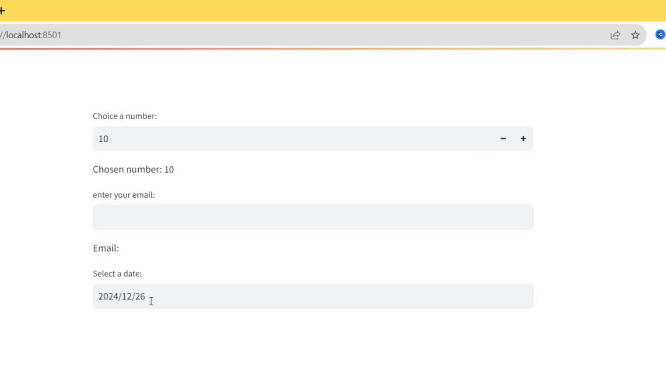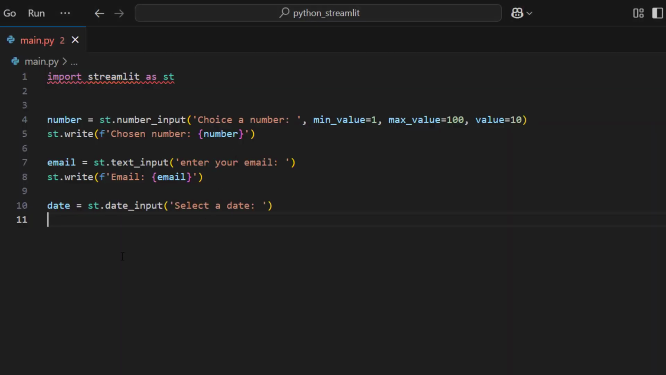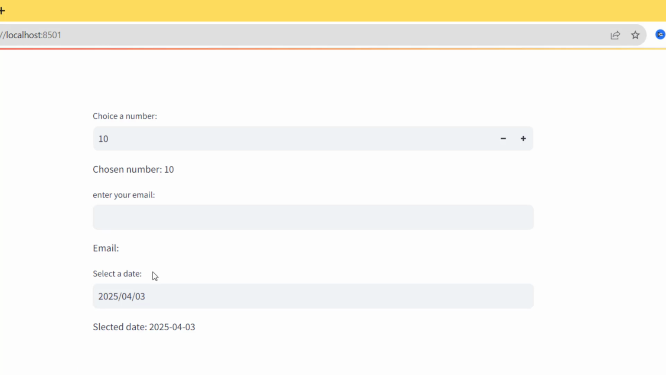In order to get the selected date, we can do something like this. st.write, open and close. Let's use an f-string and do something like this: selected date, open and close curly braces, date, and save. Now if I refresh this, as you can see, selected date is showing the selected date that is here. If I choose 19, boom, it's showing 19. This is how you can pick up the date that you select in the calendar in Streamlit.